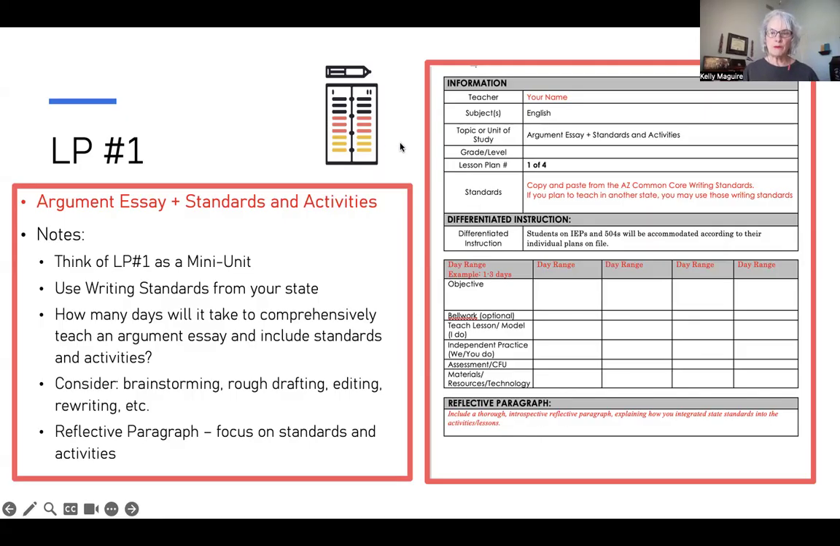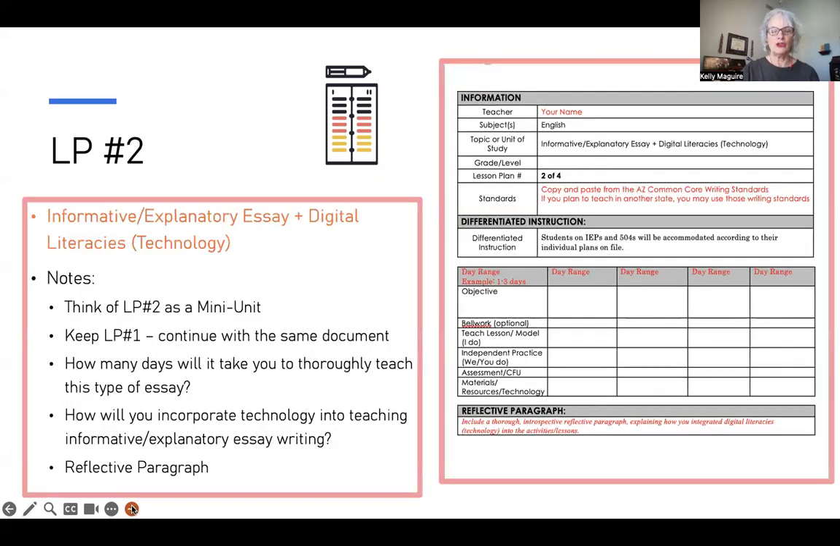So when you submit lesson plan number 1, it's in this single document, this template that I've created, and lesson plan 2, 3, and 4 will just be left blank, and that's okay. So you just submit it with those in the same document with nothing written in them. Then I will put comments in the gradebook, and you'll download that out of the gradebook, and then you'll move into lesson plan number 2.